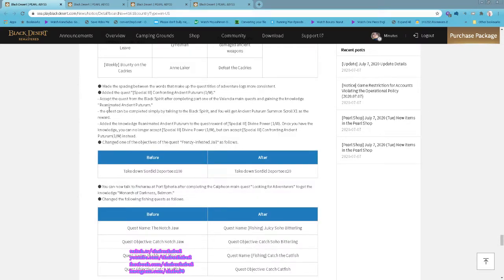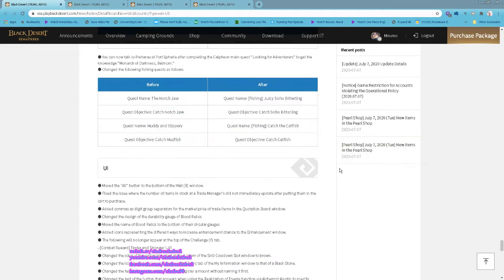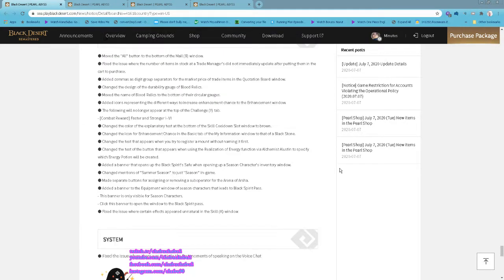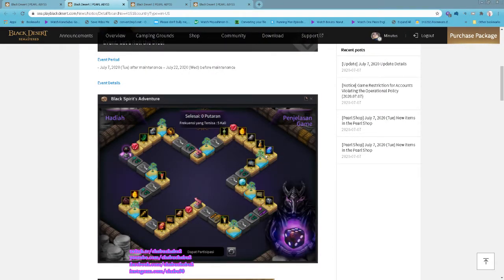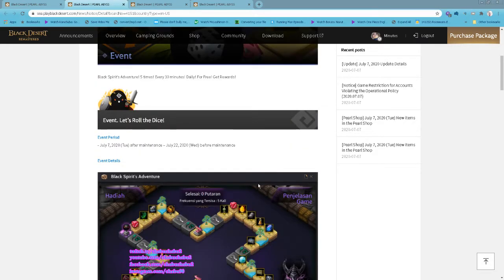Now you also can start getting your Ancient Futurum weekly scroll after you complete one of the 17 quests and gain the knowledge of reanimated Ancient Futurum. Now you don't need to do it every week. You can start accepting them and it will instantly complete like your other weekly scrolls. You get 5 rolls now. You can get the Shaka 2 combat and Shaka 2 life again, so remember to roll them.